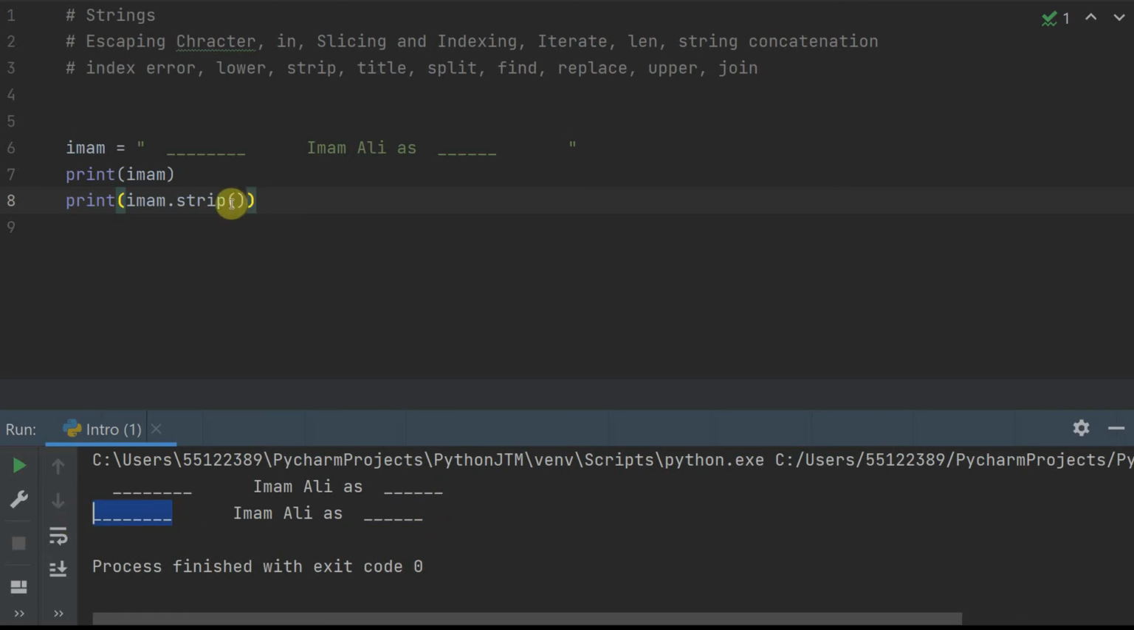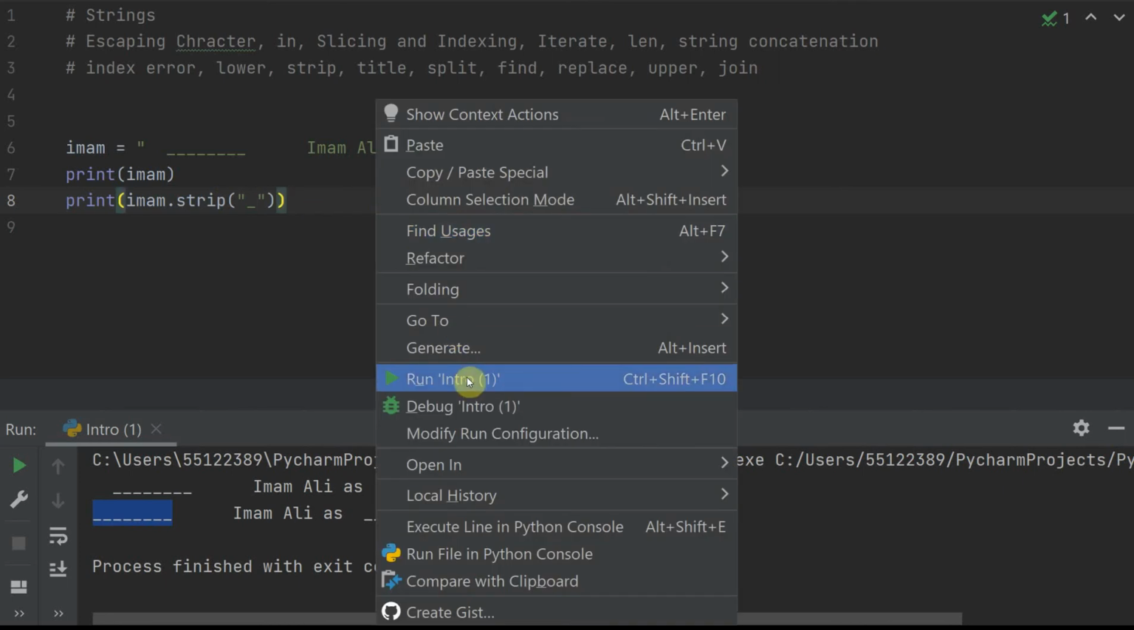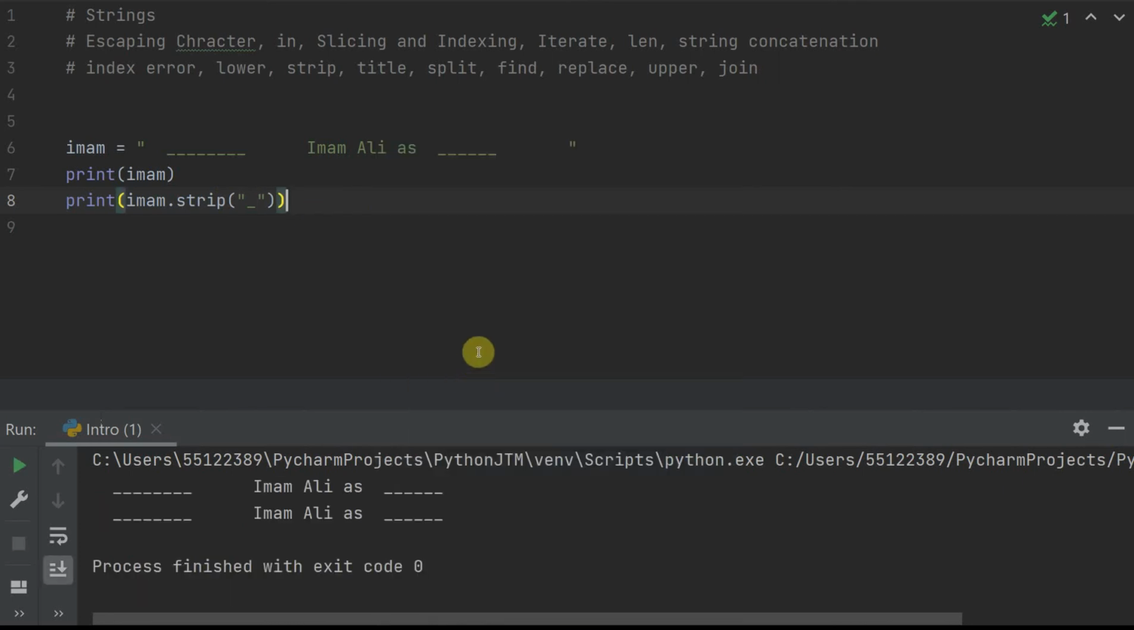So all you have to do is simply give that character what you want to remove. Now if I put an underscore and run it, you would still notice something here. Did you notice it did not remove anything? That is because you forgot to remove the spaces before removing this underscore.